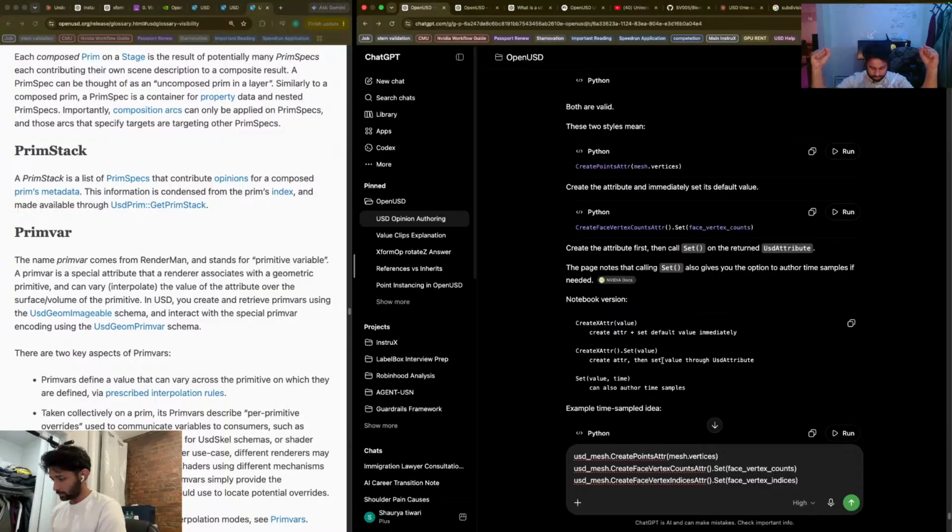Okay, let me write this down. It says create attribute first and then call set. So they both are like two styles. Whatever you want to go with, it's fine.